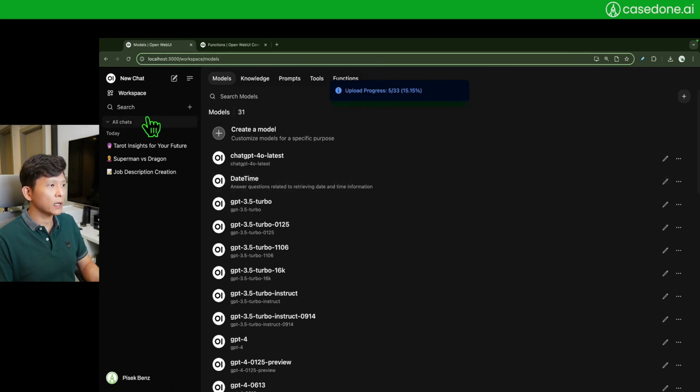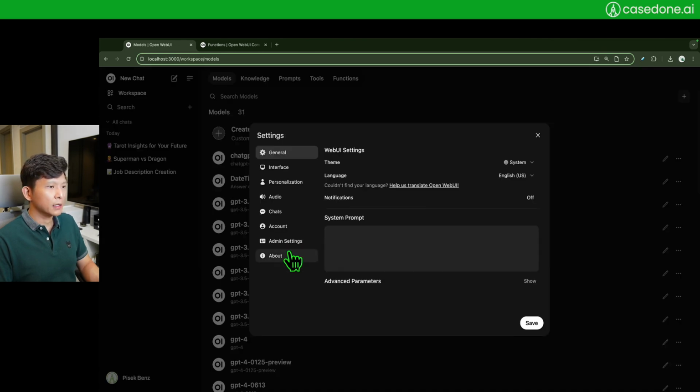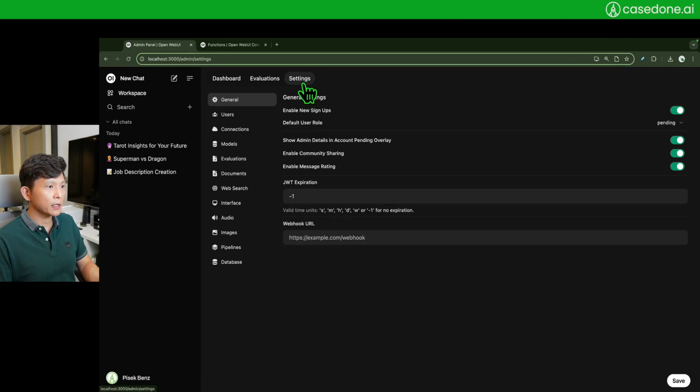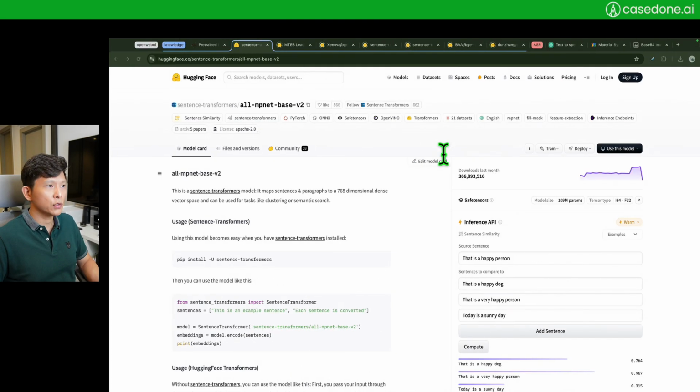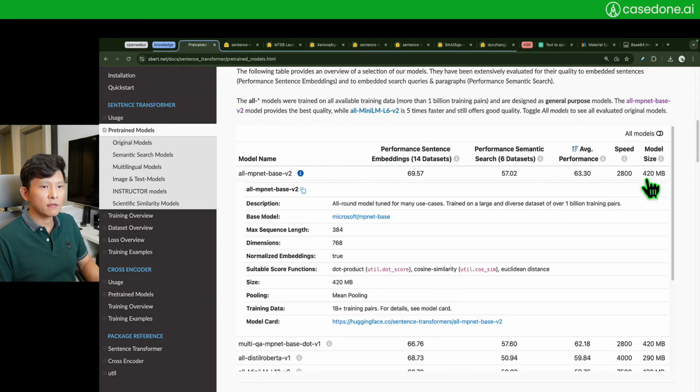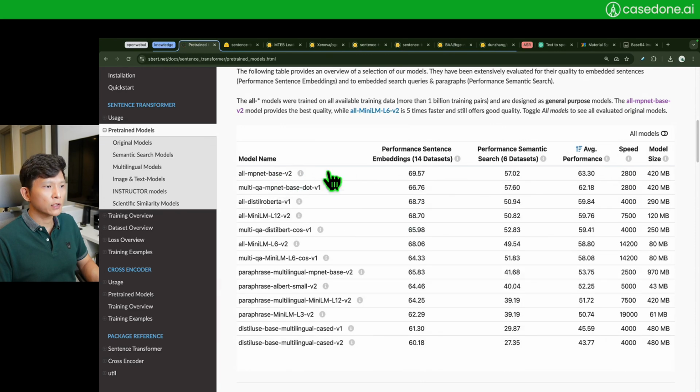Somehow it's very slow. I think this is because I am using this one, all MPNet base V2. Here we go, all MPNet base V2. It's a larger model compared to the default value here. So yeah, it's very slow.